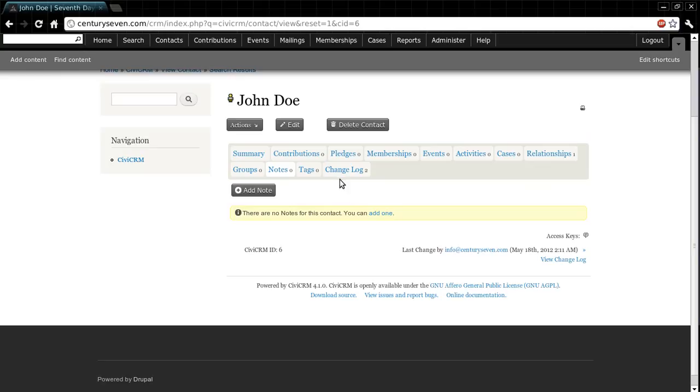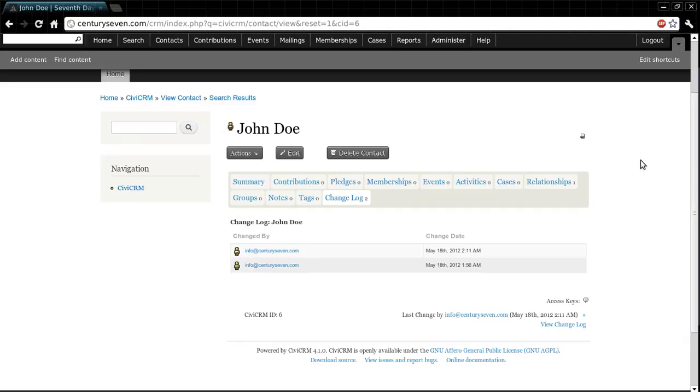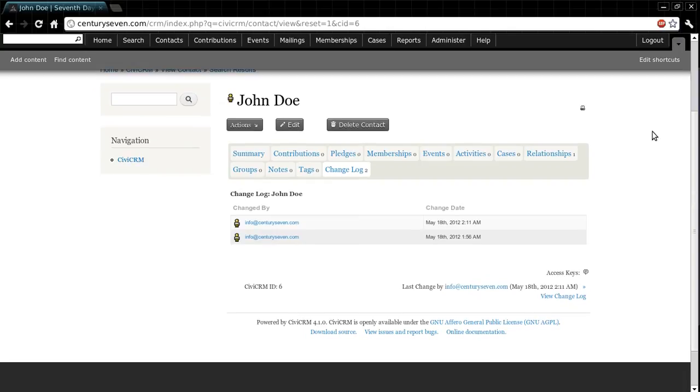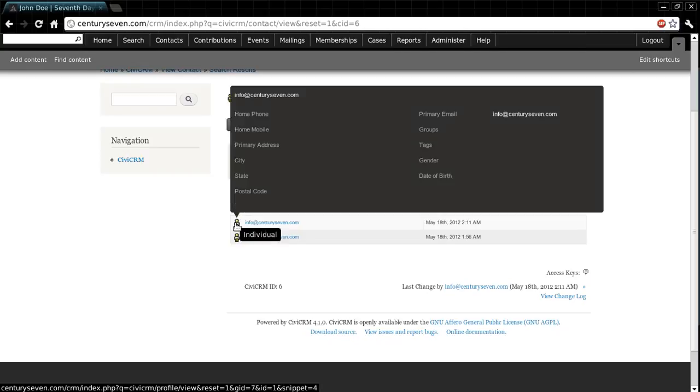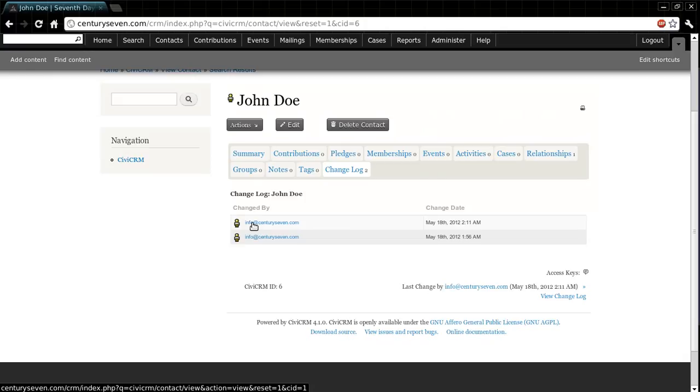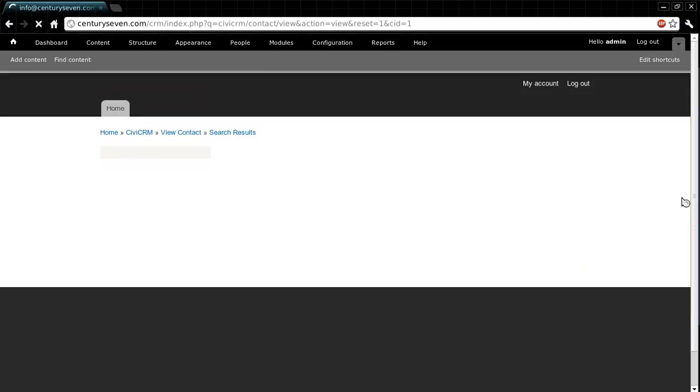So the other interface here, which is going to be useful, is the change log. Everything that happens in this system is logged. It's going to show you who made the change and the date that the change was made, as well as some quick information about the individual who made the change. It doesn't actually say anything about the change itself in that interface. That is just a quick overview of the individual.